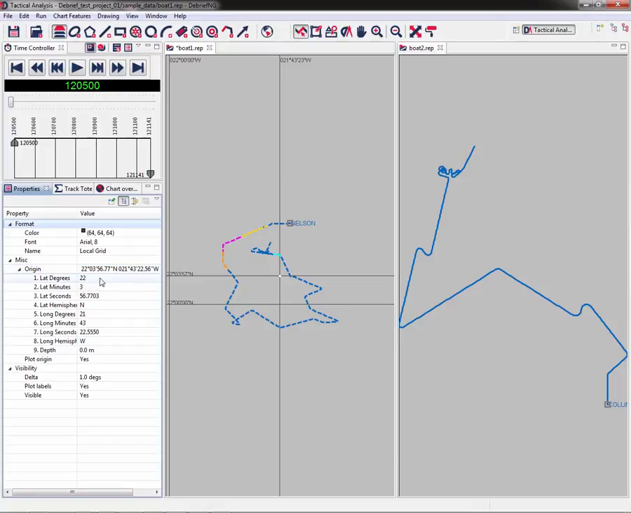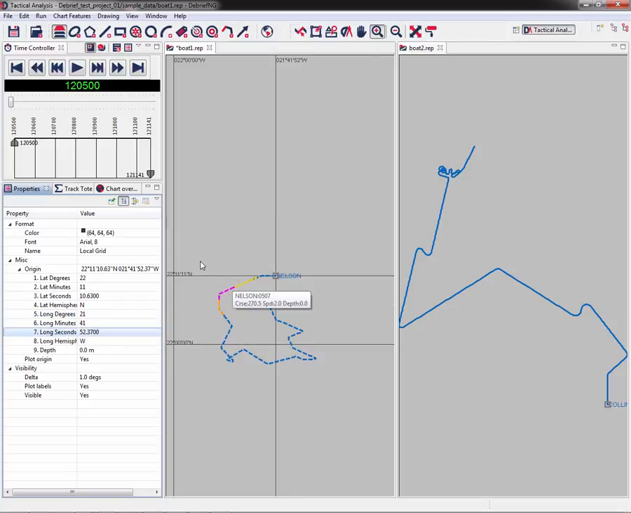Now I'm going to change the lat minutes to 11, change the seconds to 10.63, then the longitude minutes to 41, and the longitude seconds to 52.37. And there we see the local grid origin is now on top of the grey square on the Nelson track. And two of the more common and useful chart features include scale and grid.